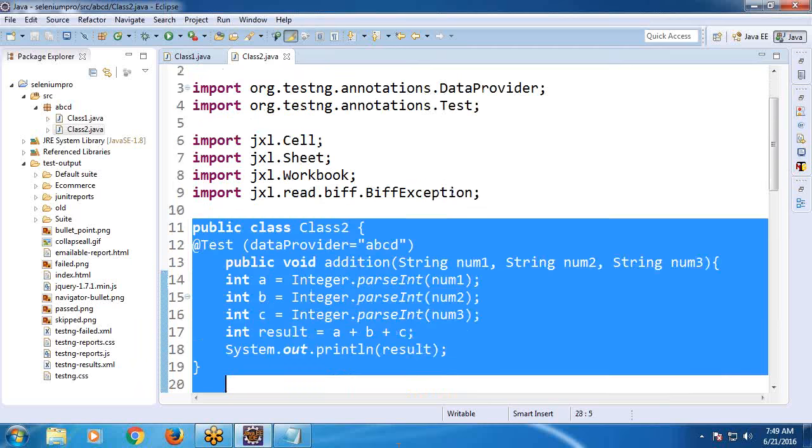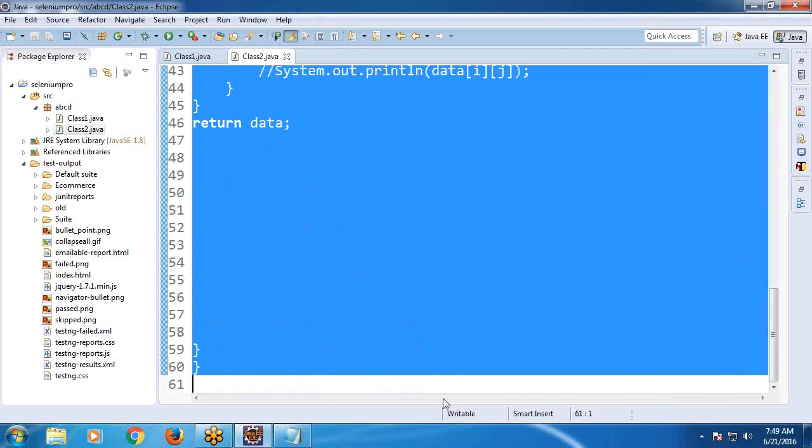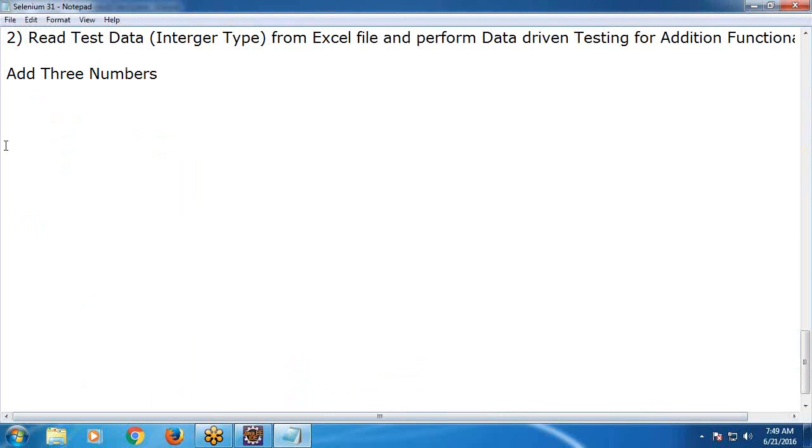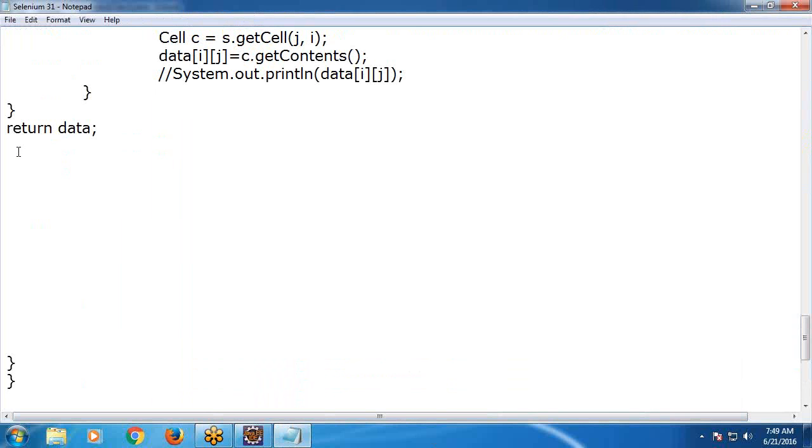Okay, Ritesh, any confusion? No confusion, sir, but I'll go through it once. Okay, go through it once again. If you have any queries, then mail me. Sure, sir. Okay.